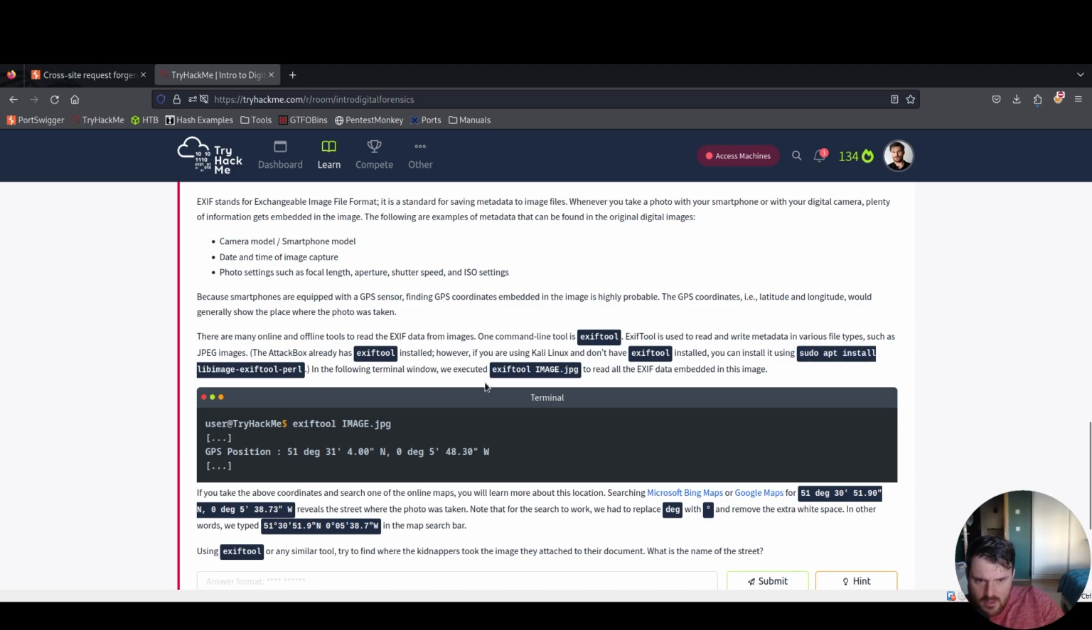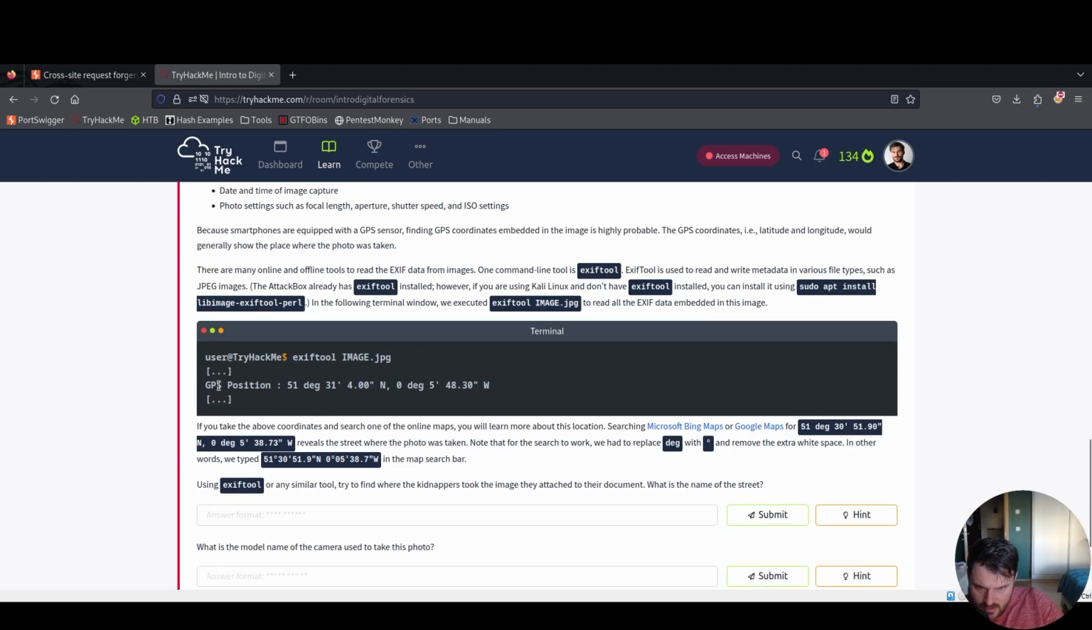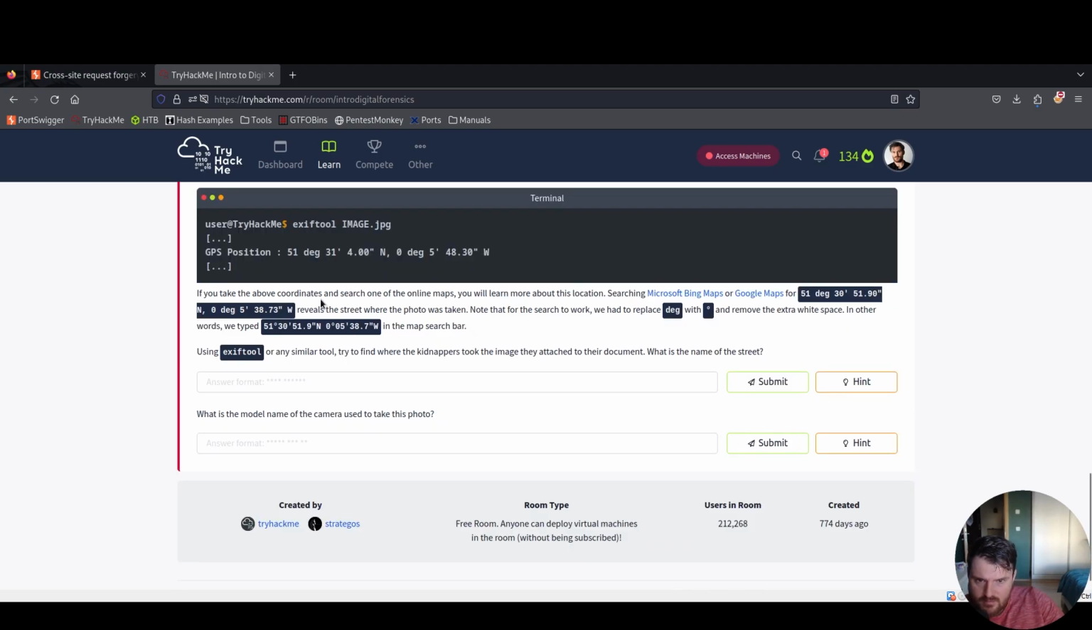In the following terminal window, we execute EXIF tool. As you can see, it's used exactly like PDF info. You just use the name of the tool and then the file whose metadata you want to check. We executed EXIF tool on image.jpg to read all the EXIF data embedded in this image. Here you can see the usage of that, and it shows the GPS position. If you take the above coordinates and search in one of the online maps, you will learn more about this location.